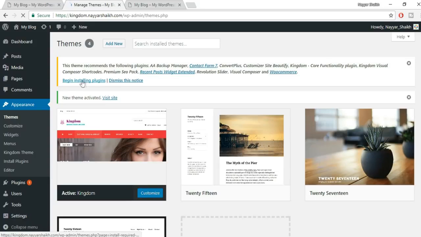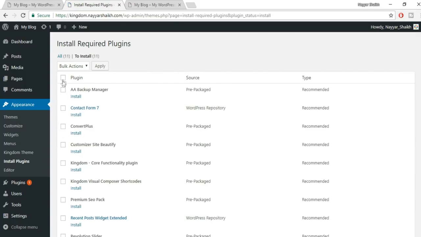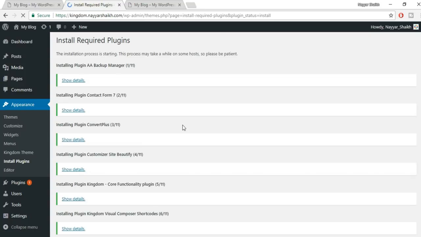Now what you have to do is just click on this link which says begin installing plugins. Okay, now click the tick mark over here. It would select all the plugins from here, and from bulk action select install and click on apply. So basically it will install all the plugins which are recommended by this theme.